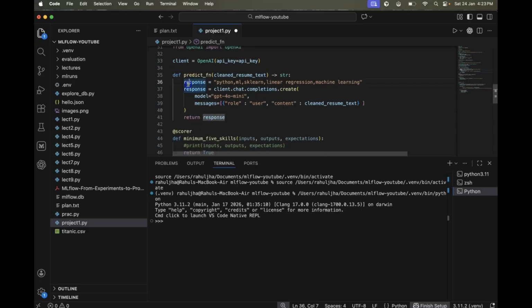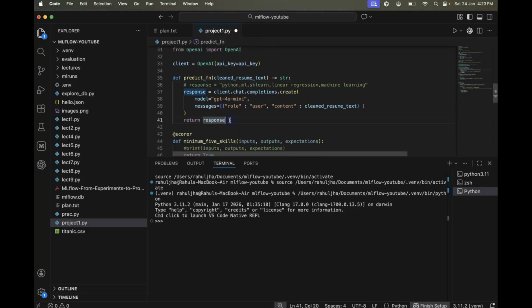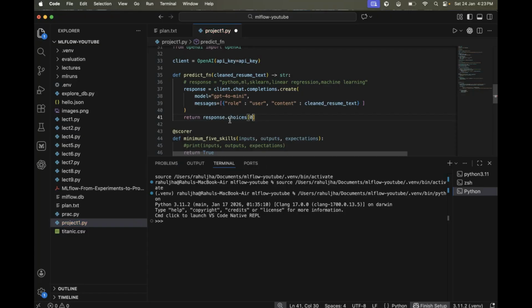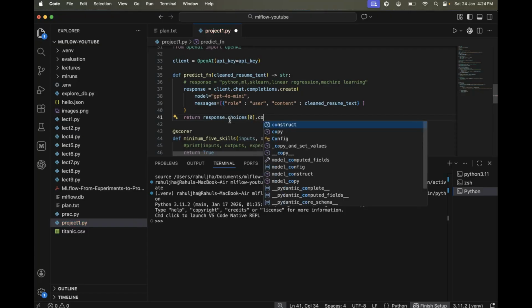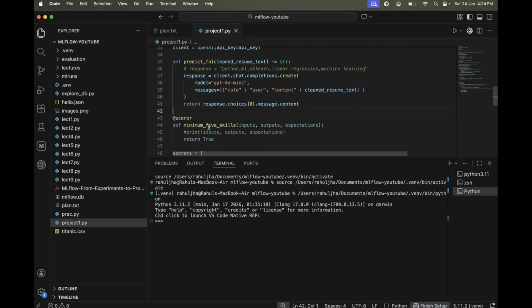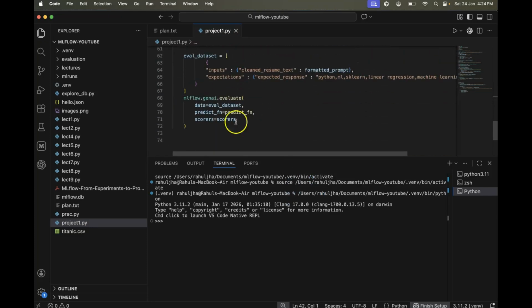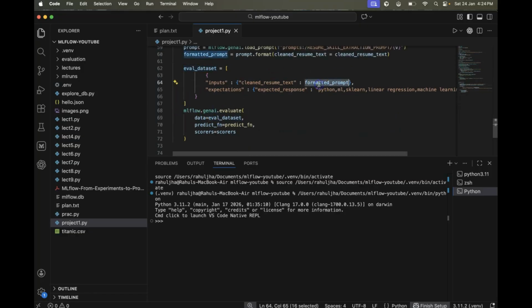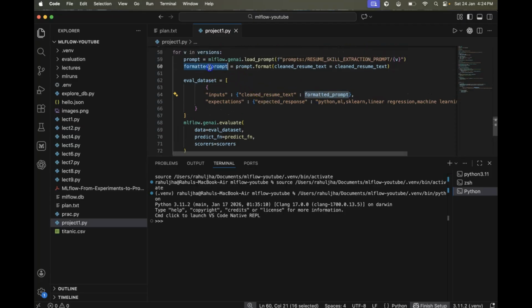And in place of response, I want to return choices.message.content. Okay, so this is how we can get this. After this, we pass the eval data set, which is going to take the formatted prompt that we are essentially passing here as well. So this formatted prompt, and this is going to be the expected response.